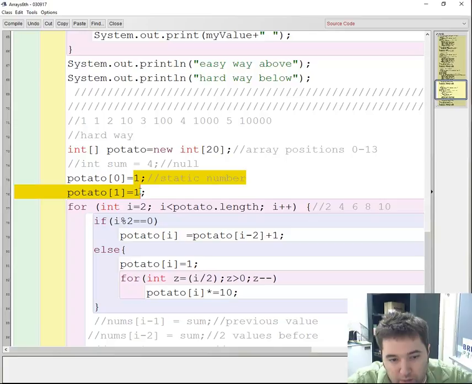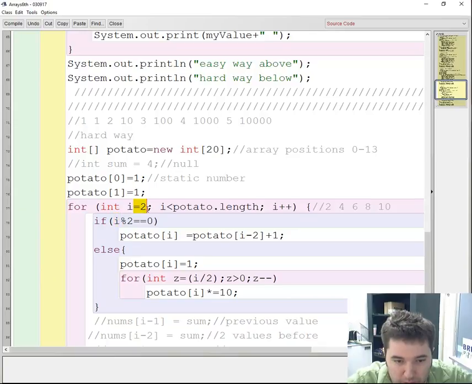I'm statically assigning the first 2 numbers. And what this is doing is saying, well, if i is even, that means if the array position is even, not the value is even, because this is even, this is odd, because this is odd and this is even. So in the second array position, that means it's even. So what I'm doing is taking the two values before this value, which is 1, and adding 1, so that's how I get the 2.